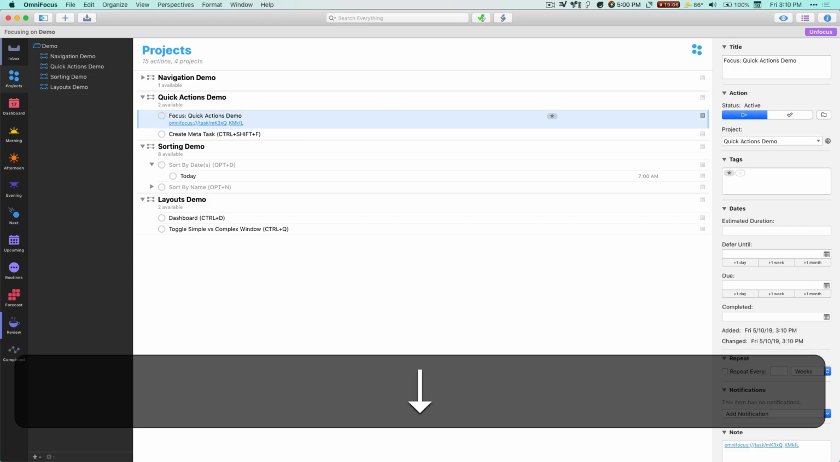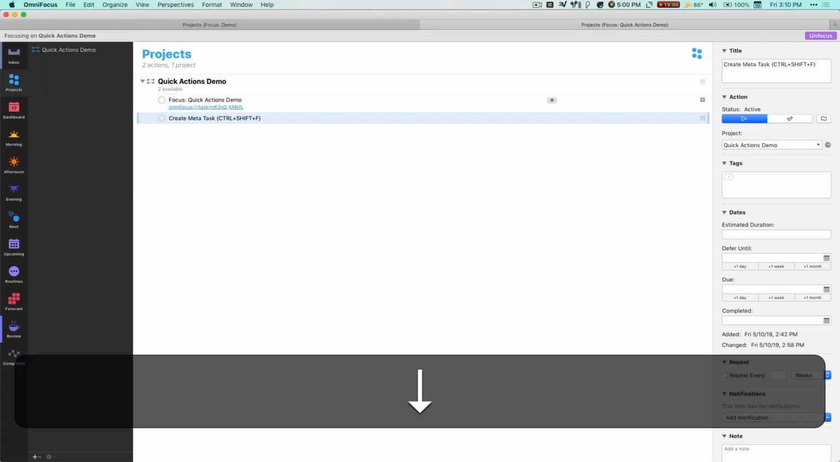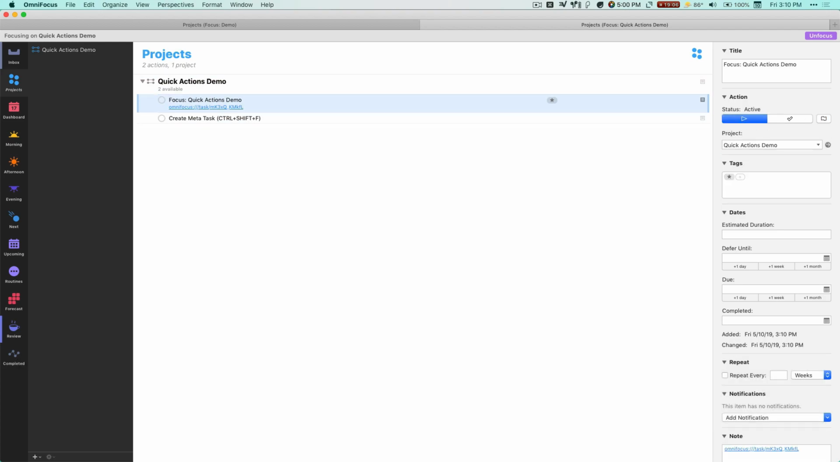So what I can do is use the previous one that I'd set up, that hyper F. I can hit that, and that will focus in on that single project that I want to work on. And this also allows me to keep track of what I've worked on when I'm spanning a huge project, because sometimes I'm not able to check off a task in a project that I've been working on, but I can check off this focus task.